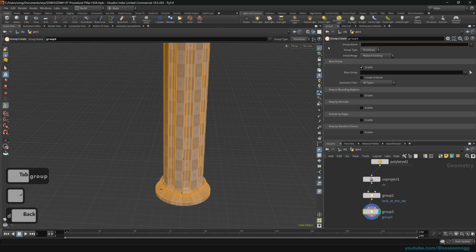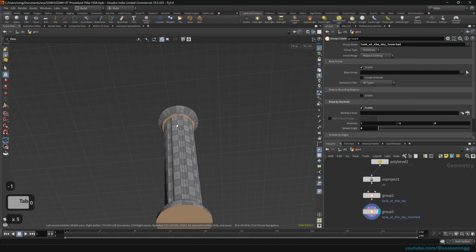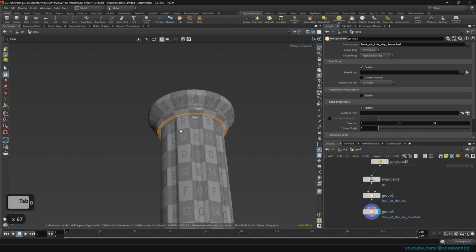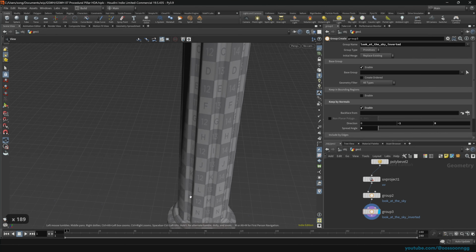And let's call it look at the sky inverted, for example. And let's do the direction -1, 0, spread angle 0. Okay, so it will actually take into consideration this face and this face.